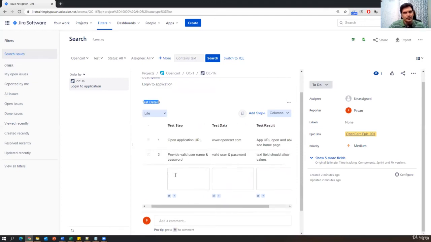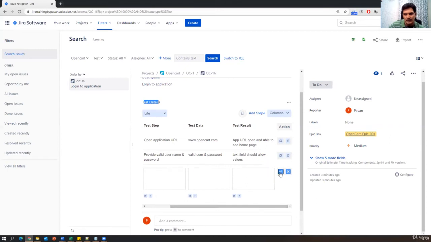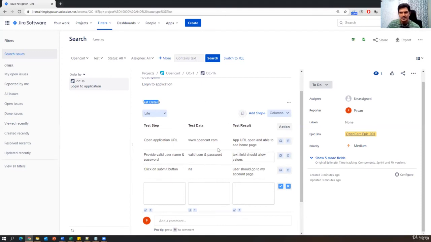Now the third step. After providing username and password, what do you have to do? We have to click on submit. You can click on the submit button, and no data is required, not applicable, and the user should go to the My Account page. This is our expected result, and this is my last step. So we can just click on done. Another step you don't need, you can just click on the cross mark or let it be there. So three steps we have added: test data, test results, and everything.